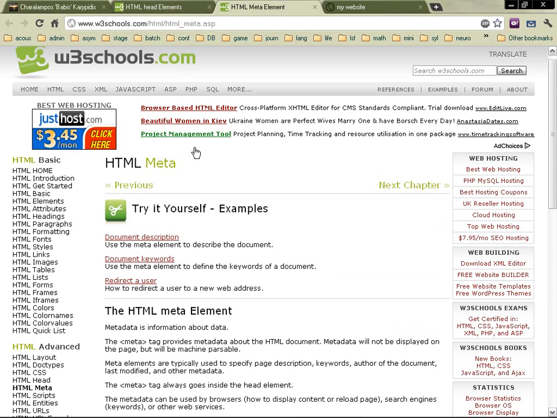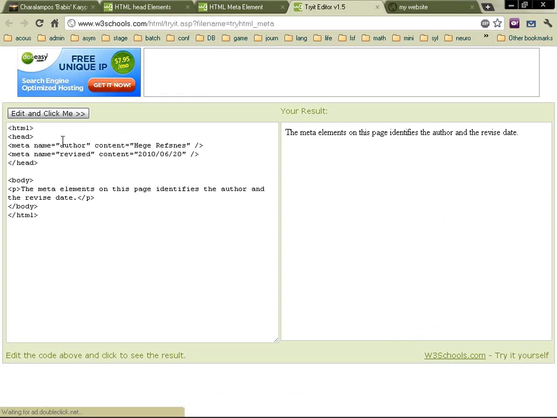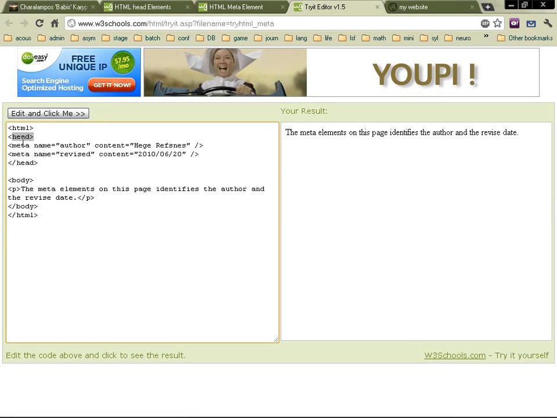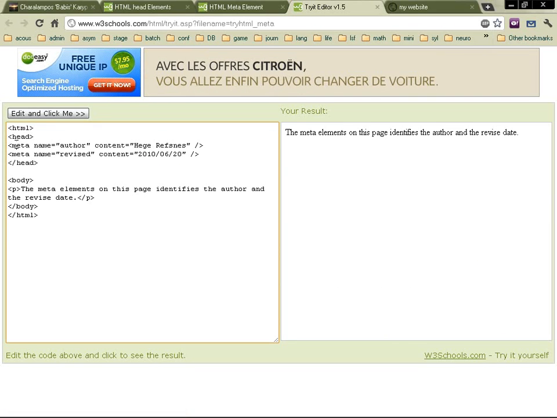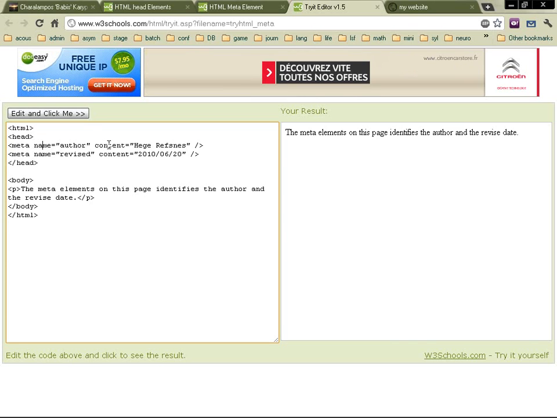So these are the meta, and we have here document description. Within the head, we always have the meta tag. We've got the attribute that is name, the most important attribute. It goes name and content. So we've got name author. That is a type of the meta information. It's about the author. And content, the value is heg, etc.